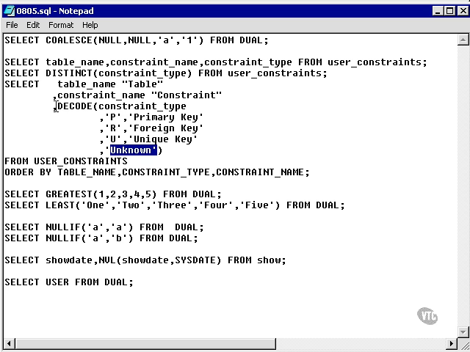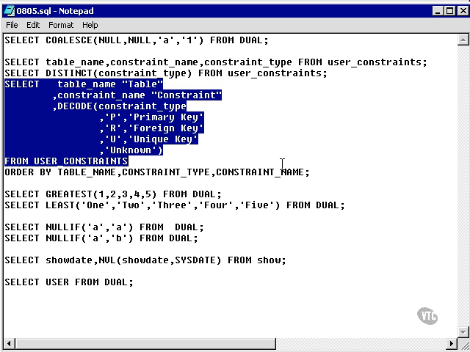So how I decode is to say decode the field called constraint type. If I have P, reinterpret to primary key. If I have R, reinterpret to foreign key. If I have U, unique key. If I don't have P, R, or U, I will simply default to the unknown value. The last value is always the default. The first value is the value that I want to decode from. So let's run this query.